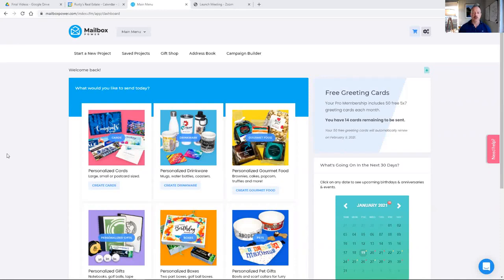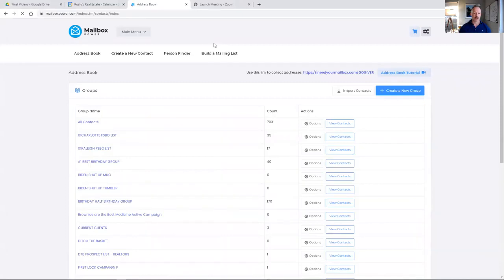Hey there. Here's a quick tutorial on how to use a cool little feature we have in our system called Person Finder. So we'll come here to the address book, and you'll see this is really useful if you know the name and city and state of someone but you don't have their specific address.